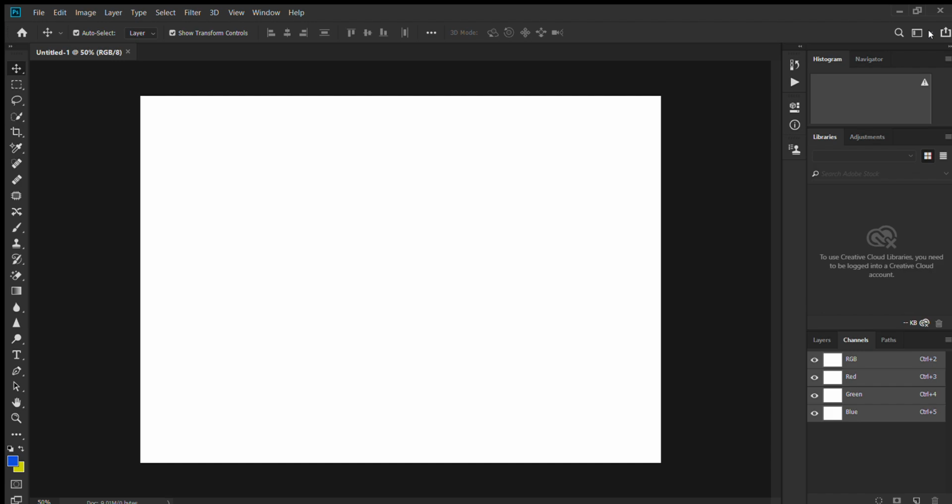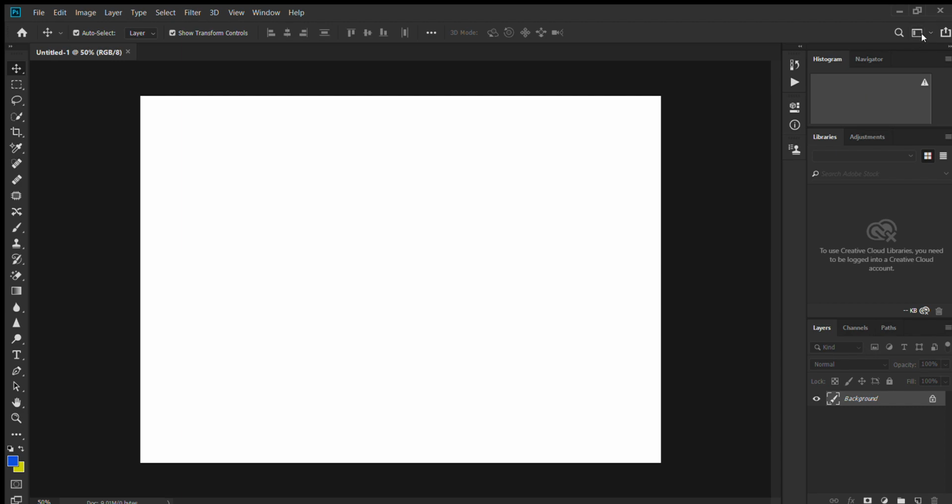First of all, for choosing a workspace area, click on the drop-down arrow. Here you can get many options like graphics and web, motion, painting, photography, new workspace, reset workspace, delete workspace. Okay, if we choose graphics and web, then what type of options come onto the workspace area?